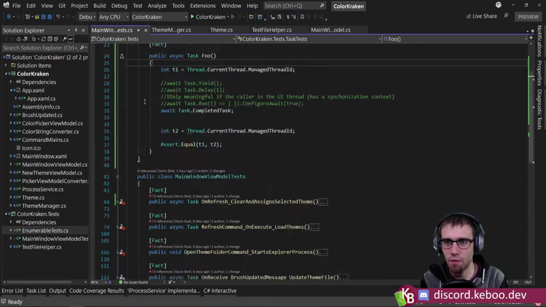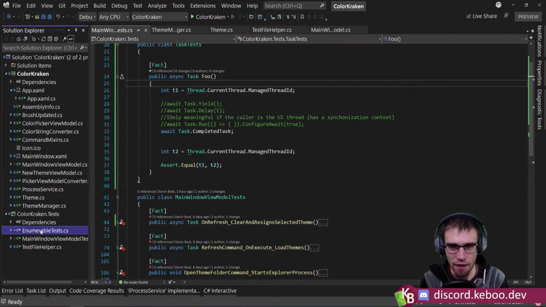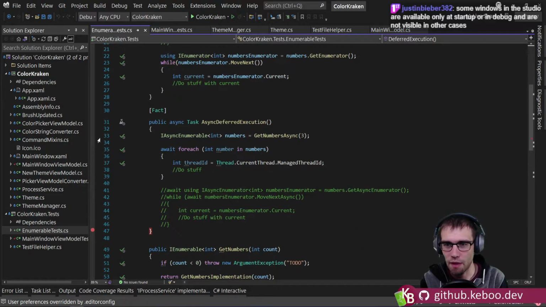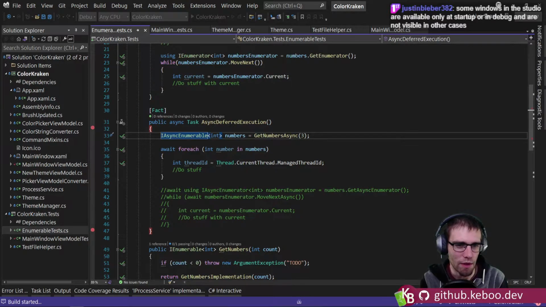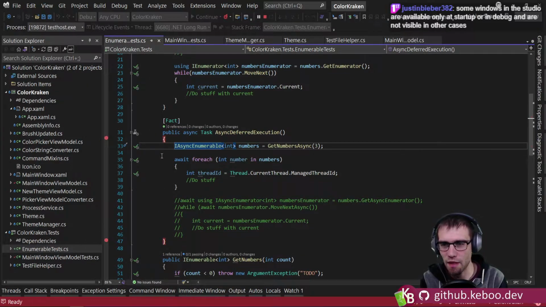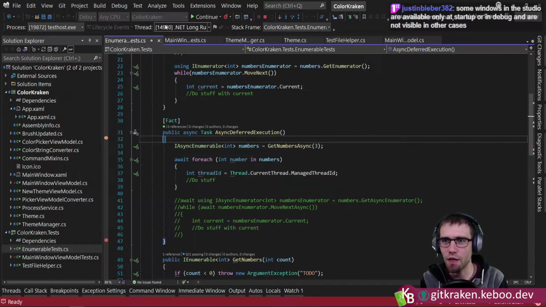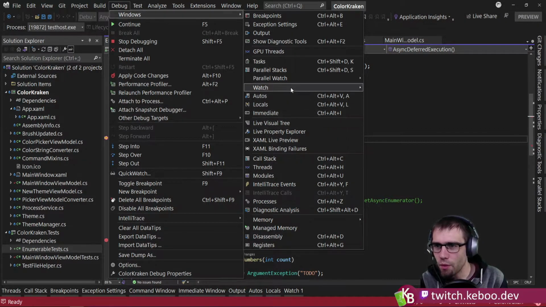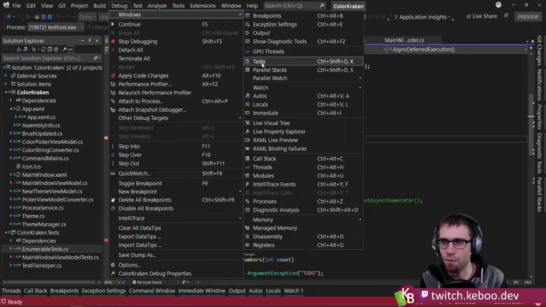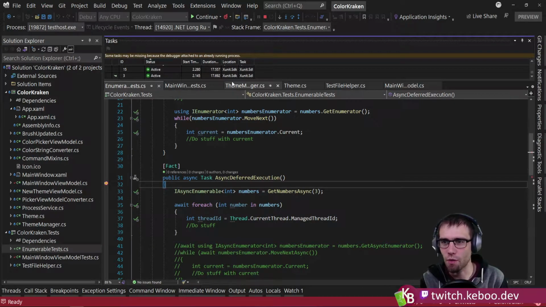Okay, so I wanted to find that debugger thingy that I did not find yet, and let me find this guy. So I'm going to debug. Some windows and studios are available only at startup, or in debug, and are not visible in other cases. I think you are correct, because the modules window is one of those examples. Okay, so let's come in here, debug, Windows. There we are. Now we're talking. Okay, so this Tasks window. So debug, Windows, Tasks. This is the one I wanted to show.